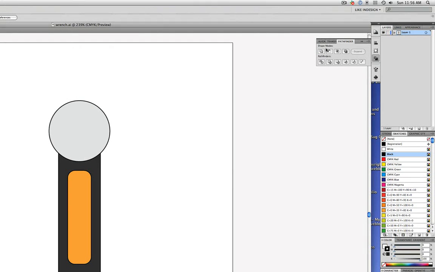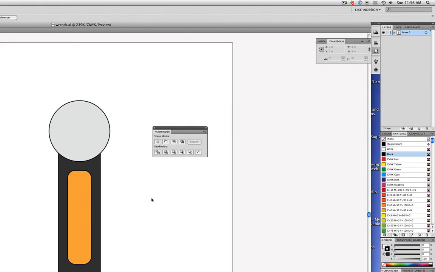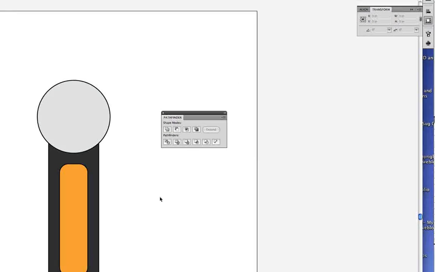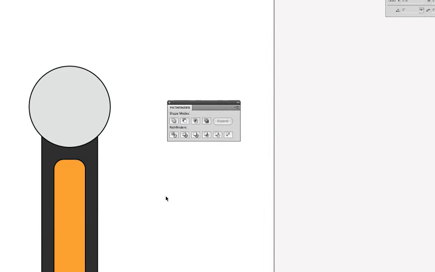And we see that it's over here. And we'll just click it and drag it out like that. So the Pathfinder has two rows. The first one is shape modes, and the second one is Pathfinders. And if we look at each of the shape modes, we just hover over each one and get a tooltip. The first one is Unite, and the second one is minus front, and then intersect, and finally exclude.